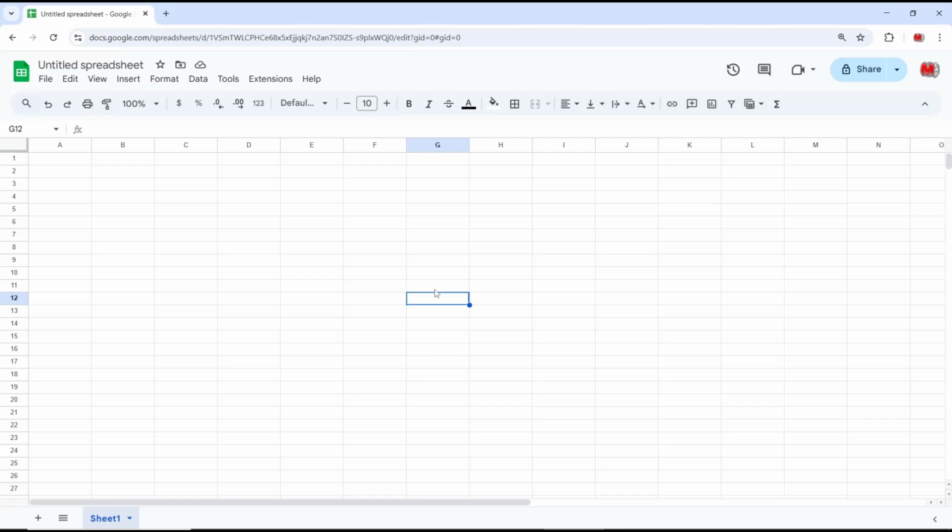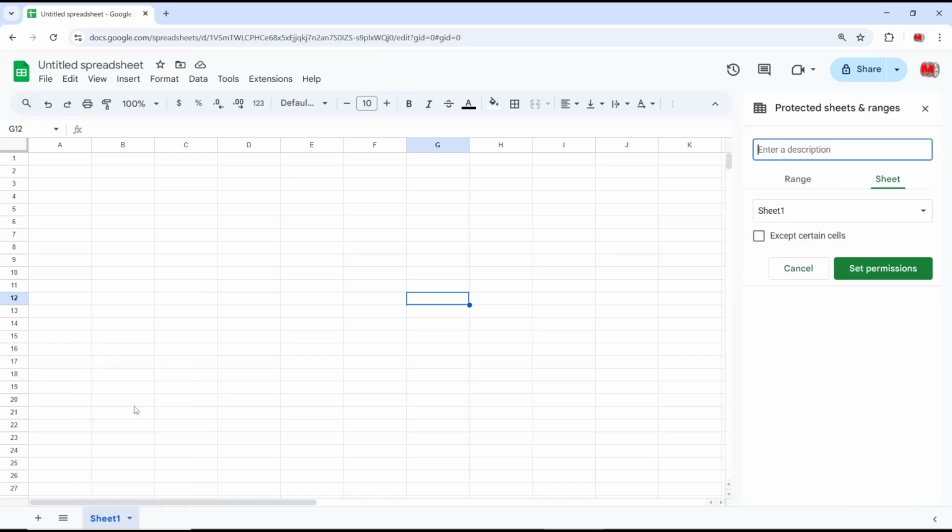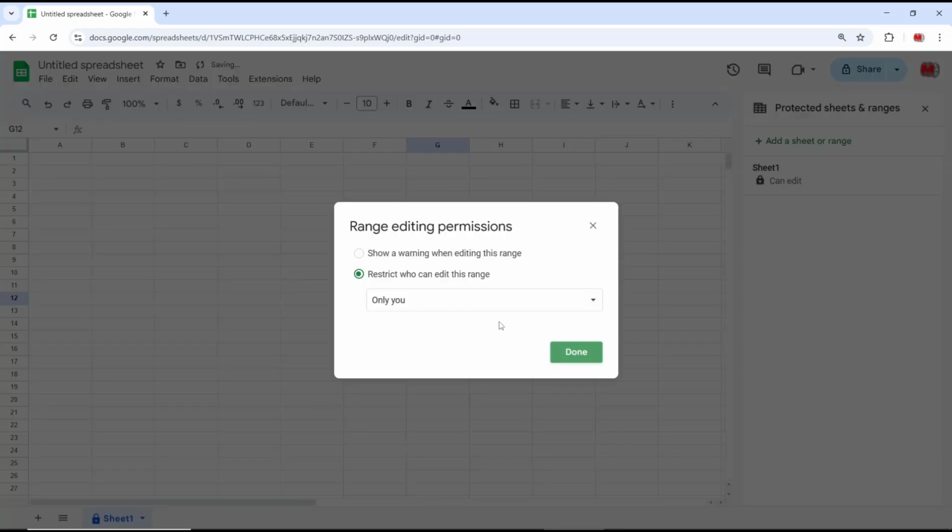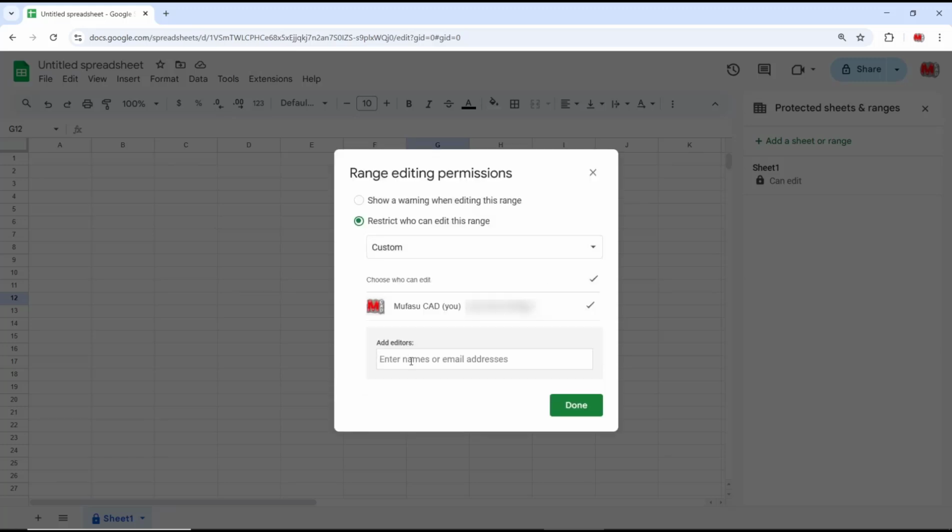If you want to set a sheet to be editable by multiple users, you can right click on the sheet, go to Protect sheet, and then you can change the set permissions. You can click in here. Okay, you can set restrict who can edit this range. You can set it to custom, and then you can add other names or email addresses into this editor. So you can see we have this multiple user feature by using these tools.